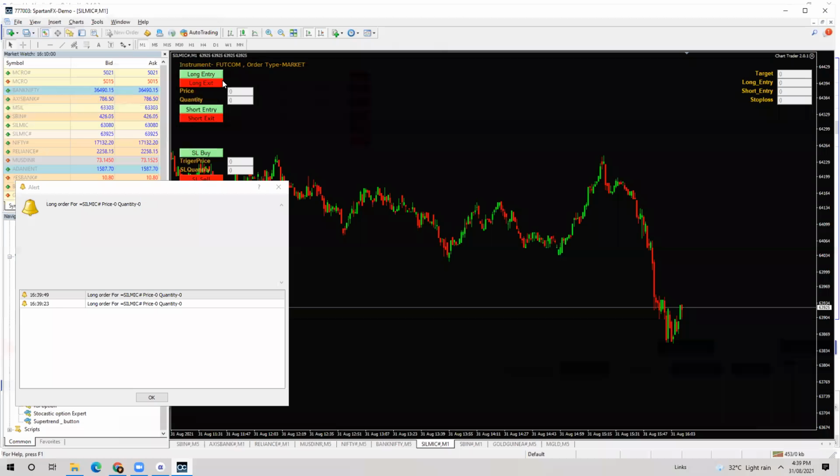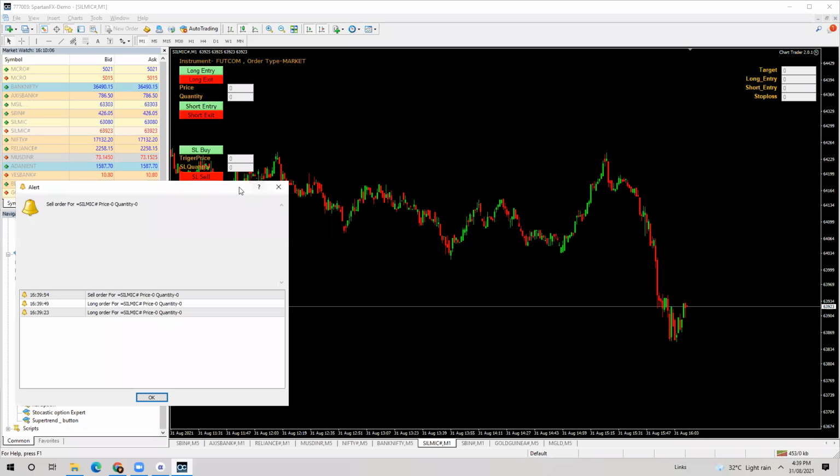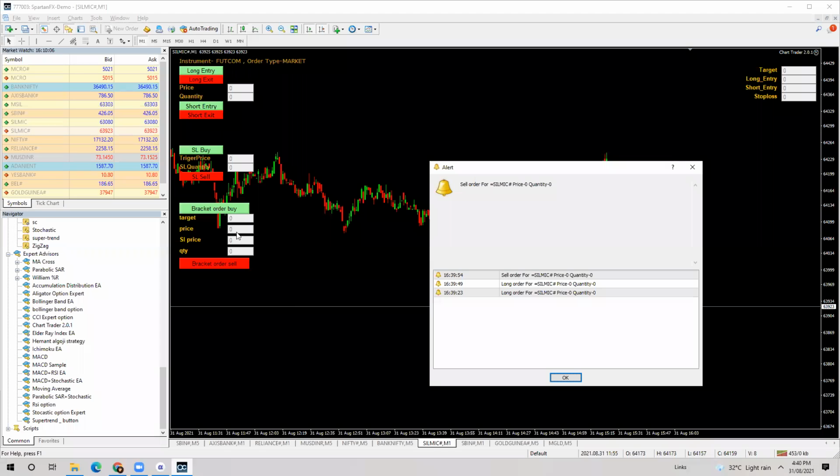If I want to exit this, I'll just click on long exit. Similarly, short entry, short exit. And if you want to send a bracket order, you can send a bracket order as well. And if you want to send a stop loss buy or stop loss sell, you can send it from here by putting the values in this. You can send bracket order buy or sell from this panel and SL buy or sell from this panel.